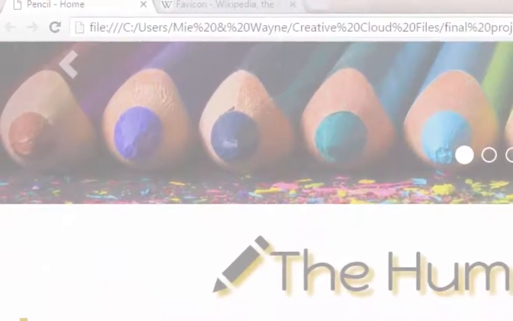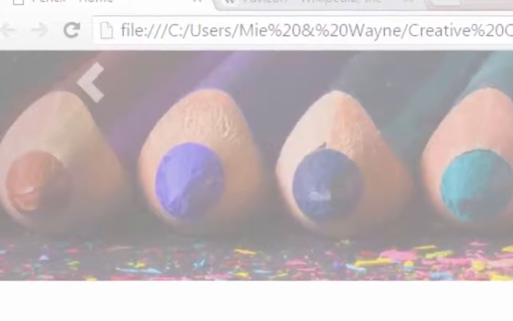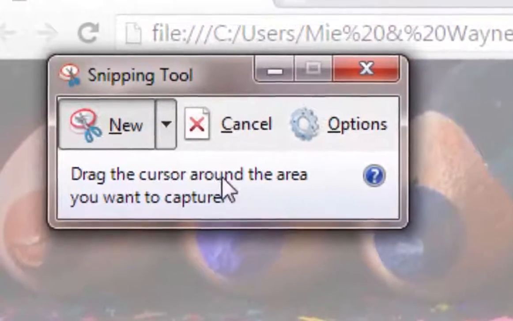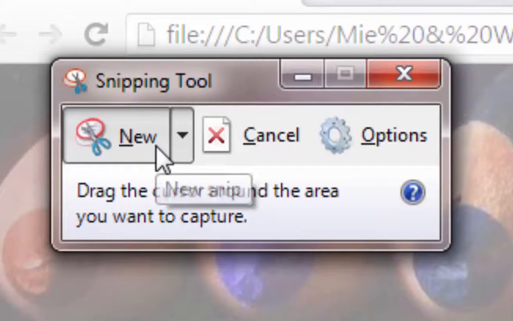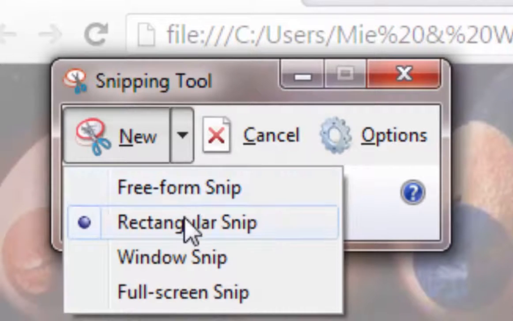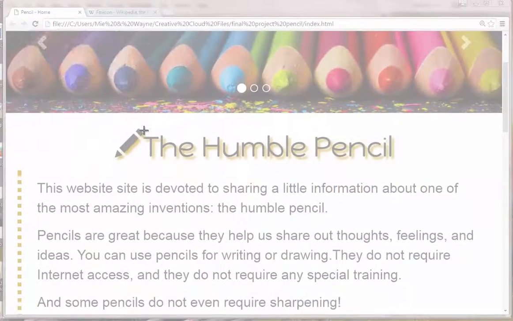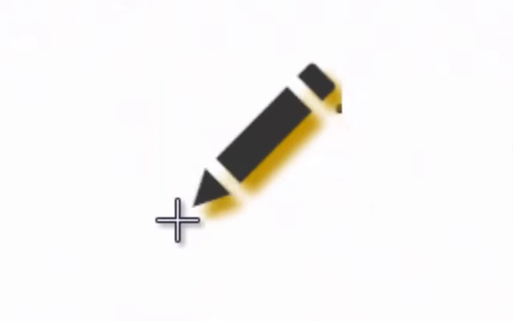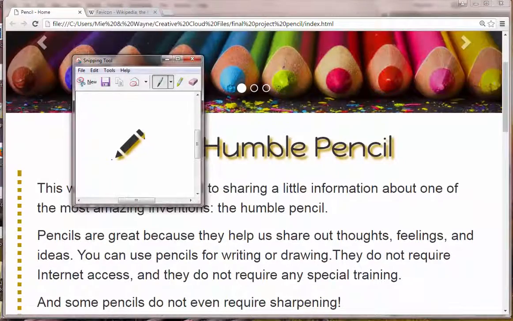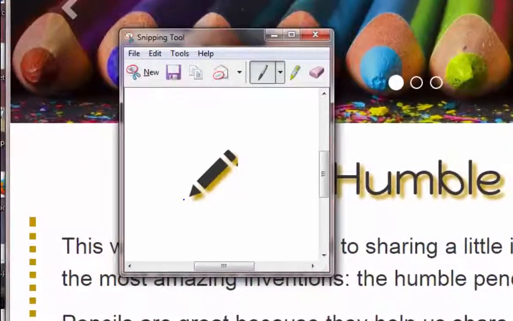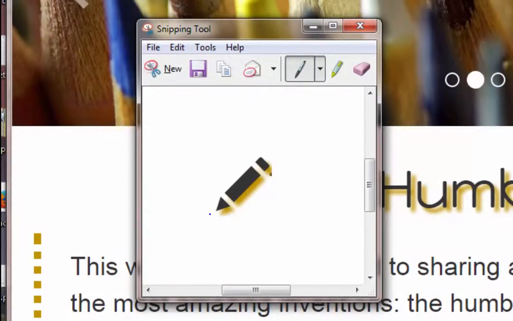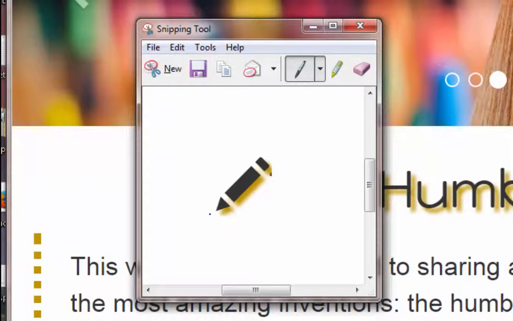And let me drag this over. You end up with a window that says, do you want to create a new snip? And we do. And so I'm going to choose a new rectangular snip, and I'm going to highlight this area. So I've used the snipping tool to highlight the area around that little pencil that we have on the home page. This is the snip.